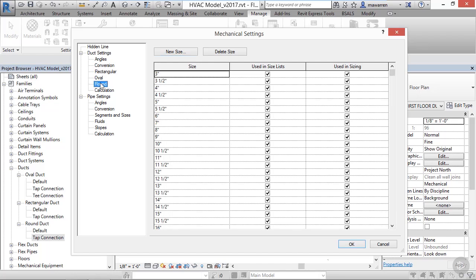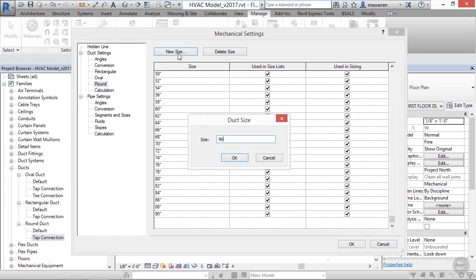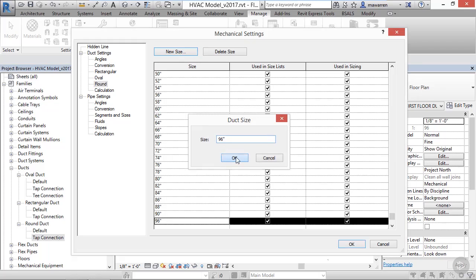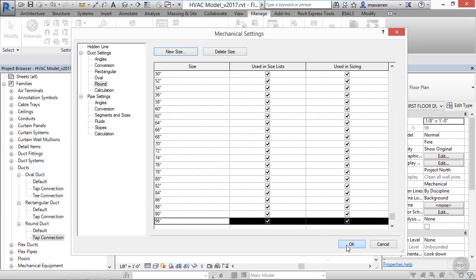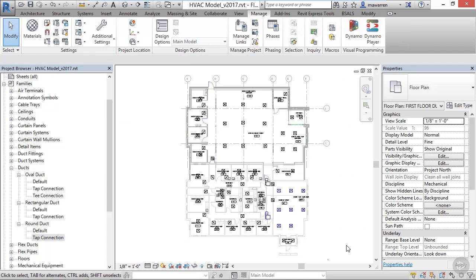All three duct shapes, oval duct, round duct, and rectangular duct subcategories, have unique duct size tables with the same three columns. You have the size column, the used in size list column, and the used in sizing column. As you see with the round duct table, the sizes stop at 90 inches. So we're going to add a 96-inch size to this list. The sizes in the round subcategory table are the values available for the duct diameter parameter on the round ductwork. Once you've completed adding and or removing duct sizes, and you've set your angle, go ahead and select the OK button to close the dialog box. And with these edits, your model-based sizes and duct angles are set for your Revit model.